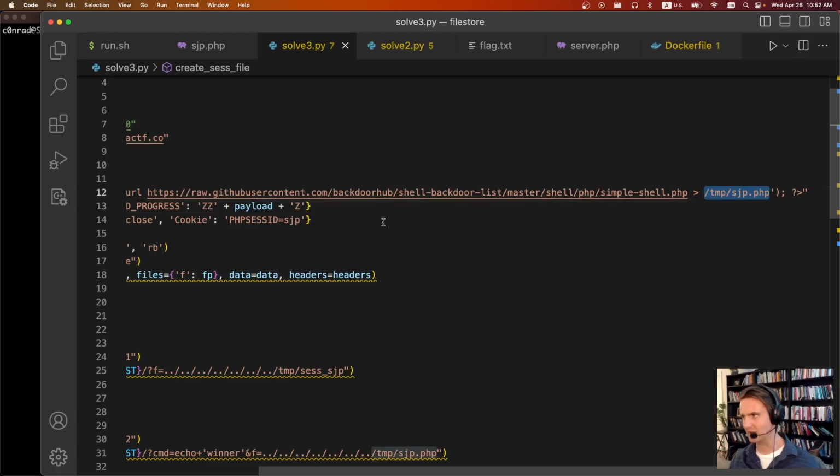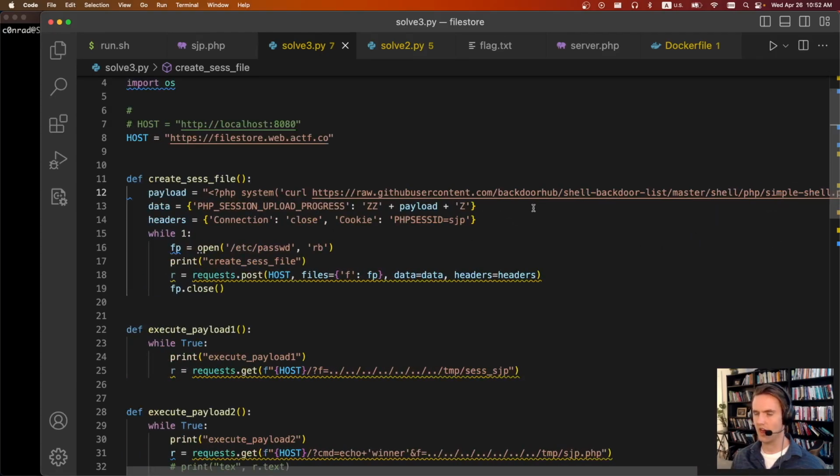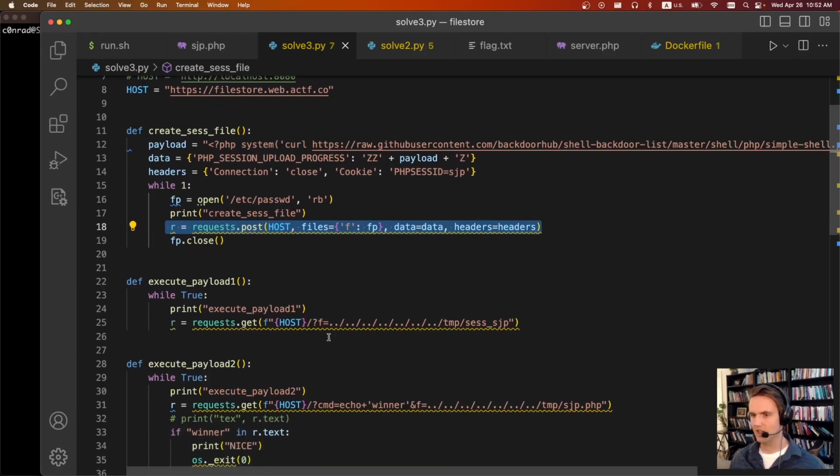We're actually going to move that backdoor in a second, but we want the script to execute, so it'll put a semi-permanent backdoor in that directory. This is the data we send. We're going to send PHP session upload progress with this payload. This is just from that article we saw. We're going to send the headers, so our PHP session is equal to sjp, and then we just send a garbage file. And so as we make this request, it should very quickly create that session file somewhere on disk, and then eventually it'll be deleted.